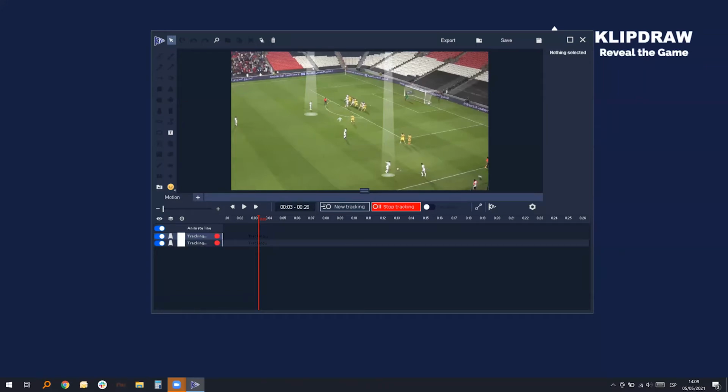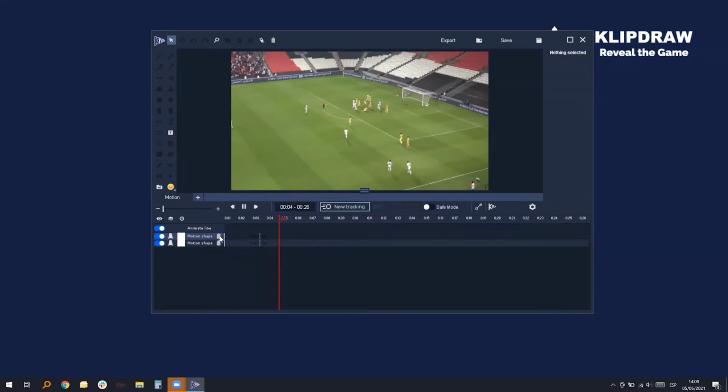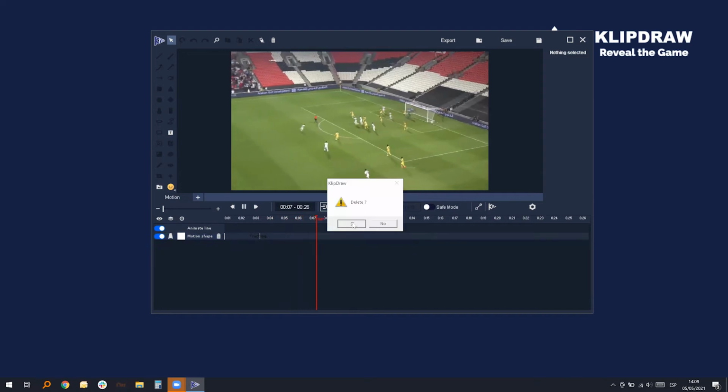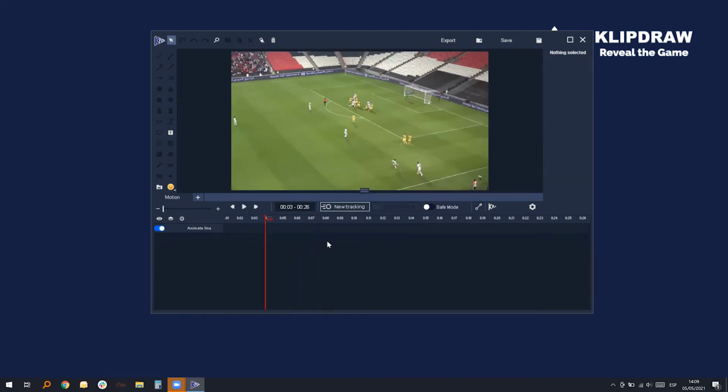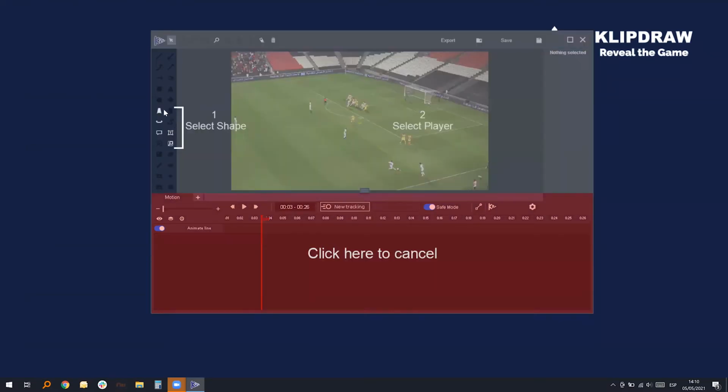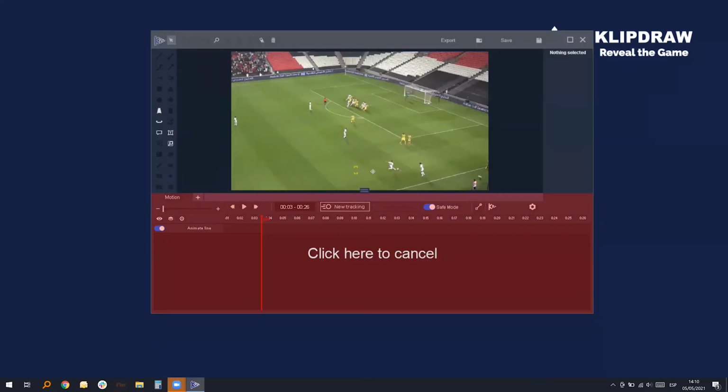As you can see, we have several tracks at the same time, but something you must keep in mind when doing several tracks is to use the save mode, because that will depend on the CPU your PC has. The minimum requirement to use KlipDraw is an i7 CPU, because the tracking process is pretty heavy. But if your PC is not that powerful, you can always set the save mode option and then you can make the tracks.